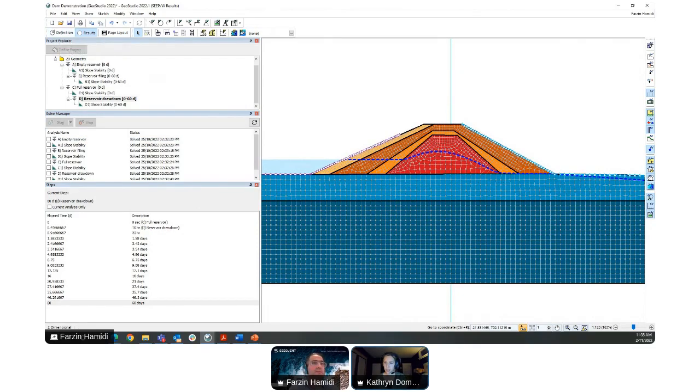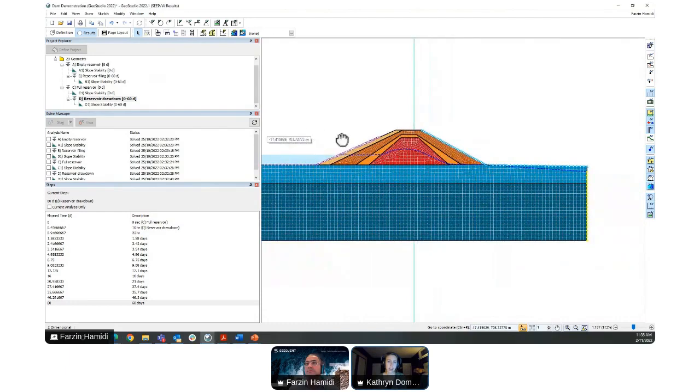Okay, Farzan, I'll ask you another one. You included a seepage and a slope stability analysis for this dam demonstration. Could you also have added stress strain to the mix, and what would be the added value to that?